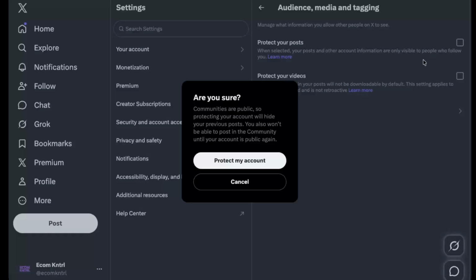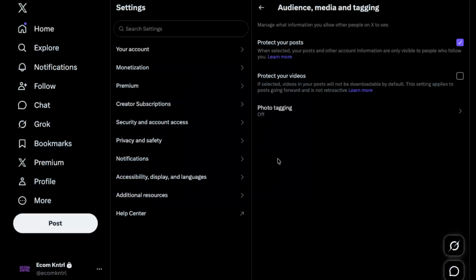When you click the box, a confirmation prompt will appear asking if you really want to protect your posts. Click on Protect to confirm. After you do this, new followers will need your approval, and your existing posts will only be visible to your approved followers. While you're still on this page, look for another option labeled Protect Your Videos.